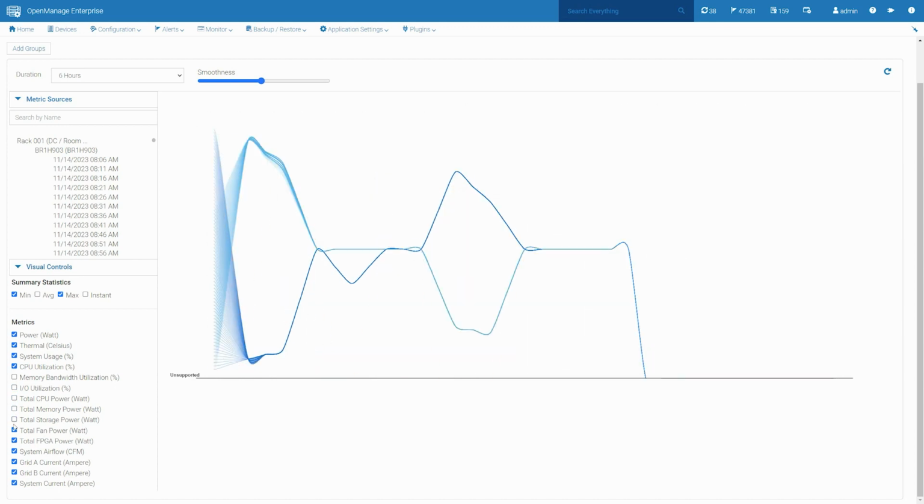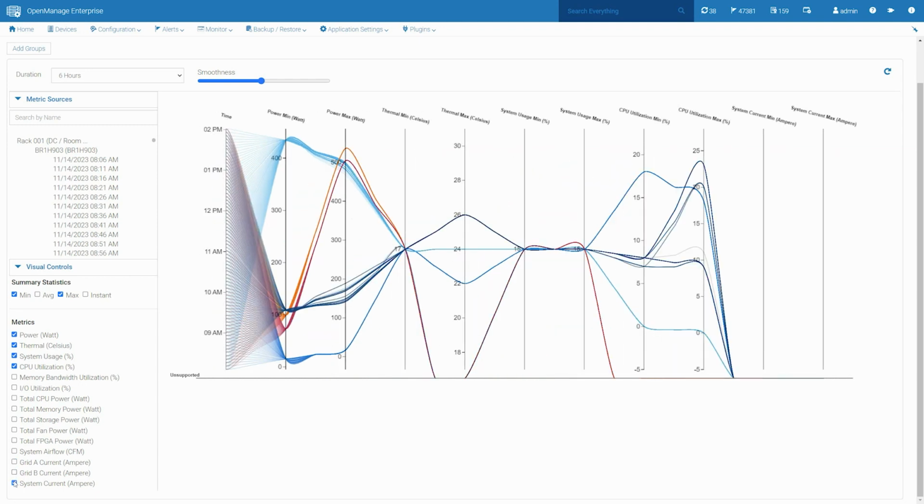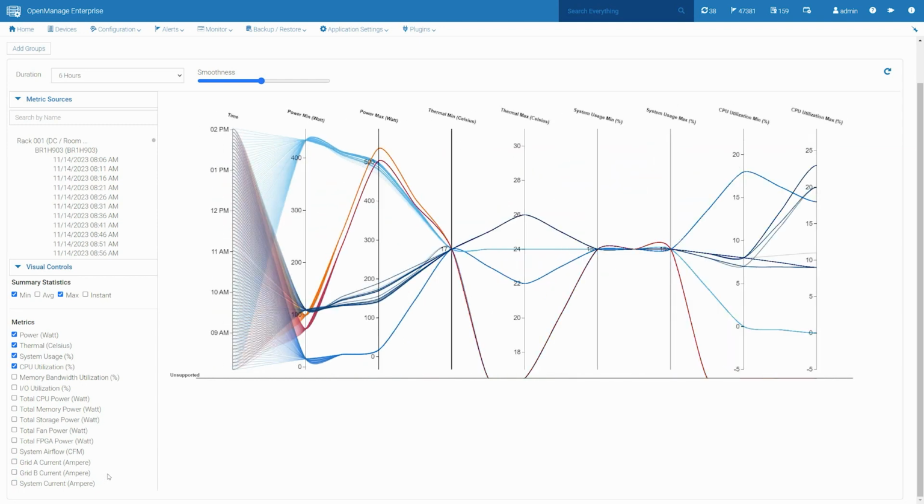By default, all checkboxes corresponding to their metric are selected. To remove the selection, clear the checkbox. In this example, we'll select 4 metrics. The lines on the graph change accordingly based on the metrics you selected.